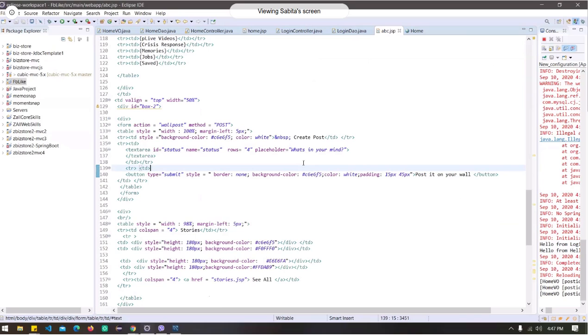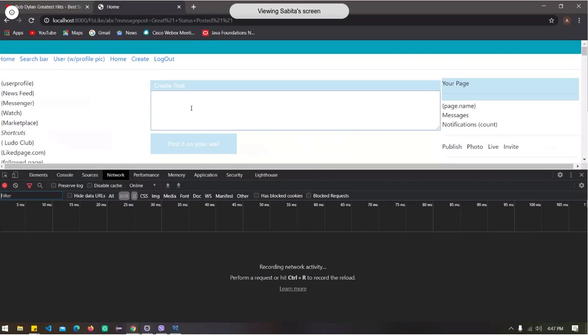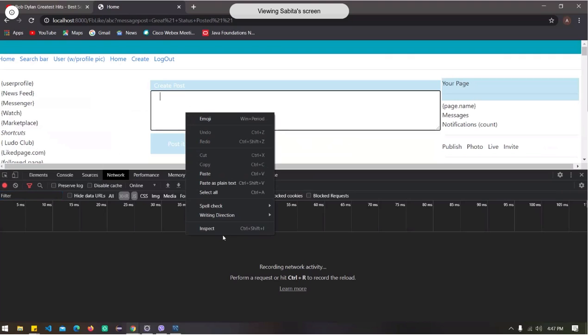The placeholder should work, but why is it not working? Okay, go to the text area, just one second, and let's inspect that. Inspect it and click on elements.